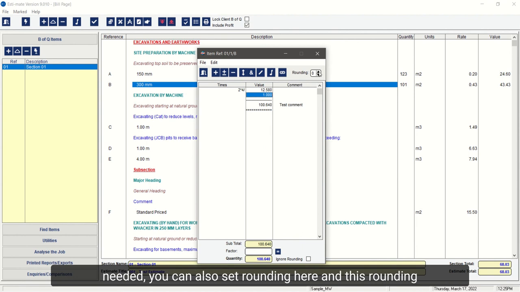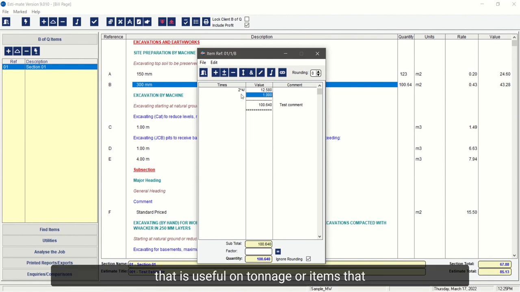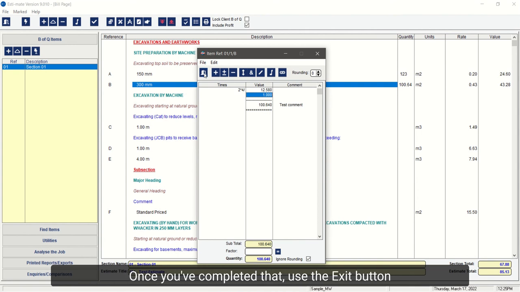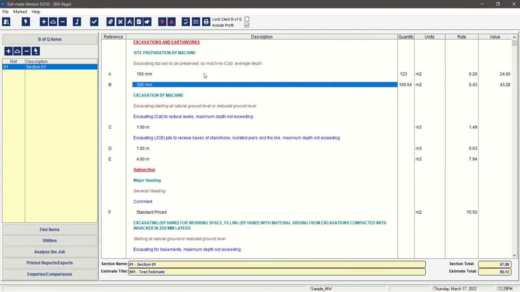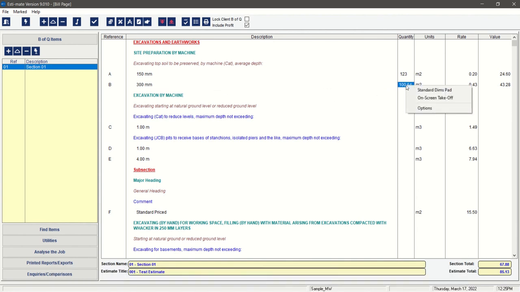You can also set rounding here, and this rounding will be set for the entire estimate. Alternatively, you can select to ignore rounding altogether. That is useful on tonnage or items that you need to kind of allow for more decimal places to be included within the estimate. Once you've completed that, use the exit button to exit out of the dimensions screen.